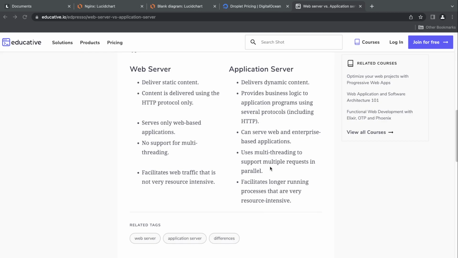So we mentioned multi-threading, which supports multiple requests in parallel. An application can be designed to do that, or the language can facilitate that, and it facilitates longer running processes that are very resource intensive. Remember, the web server is just static content: here's the content, let's grab it, let's send it back to the user. That's all. Whereas an application is going to maybe process based upon different requirements.